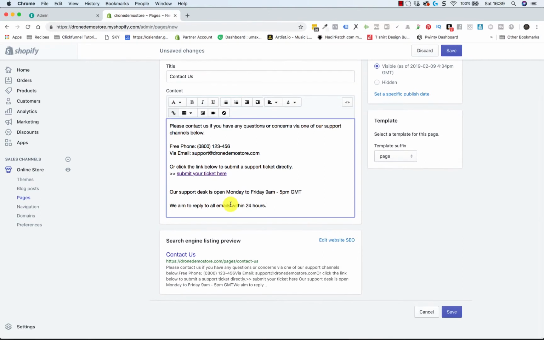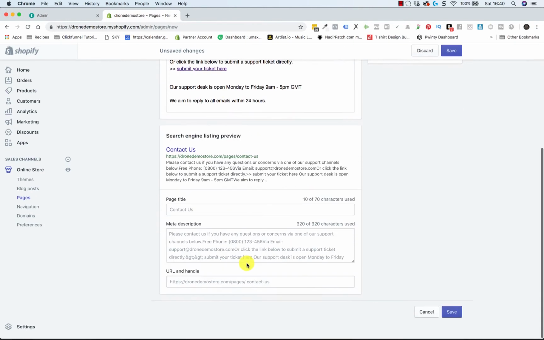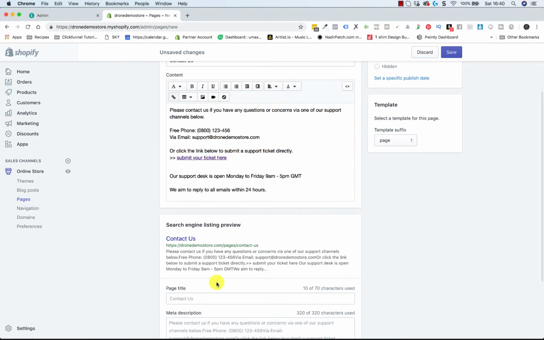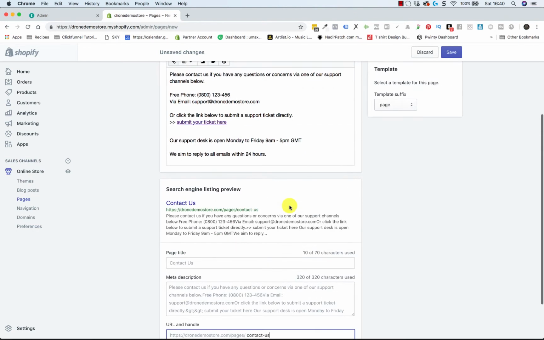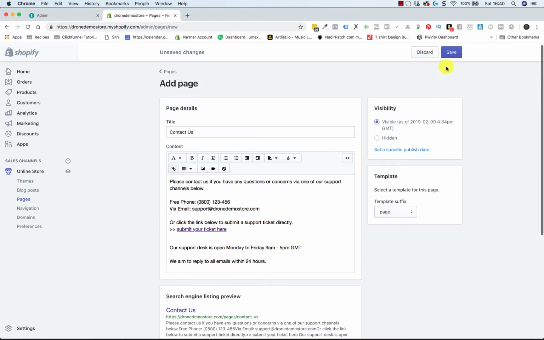Okay, so you'll notice down here as well, we've got this search engine listing preview. This is for SEO, for gaining organic traffic. This is the part that I'm not really up on, but you can edit here your meta description, your page title and handle. This is all to do with SEO, and I'm going to show you where you can find out more about SEO, because I'm not the person to talk to about it, but I'm just showing you what that is there.